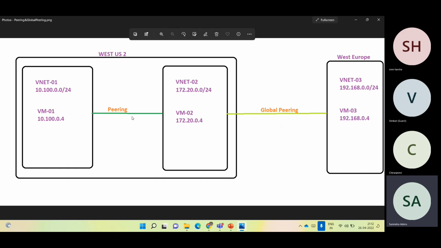The only difference is that within a region, if you enable the communication between two virtual networks, we call it peering. If we enable the peering between two different geographic regions, we call it global peering. This is what we discussed at a high level as part of the previous session. Any questions, guys, till now?